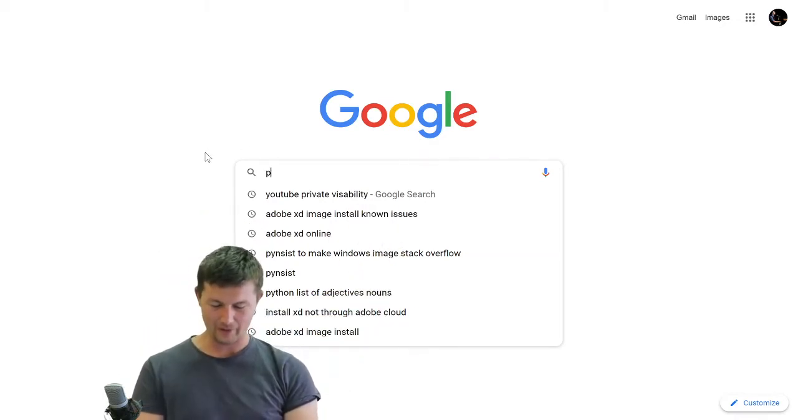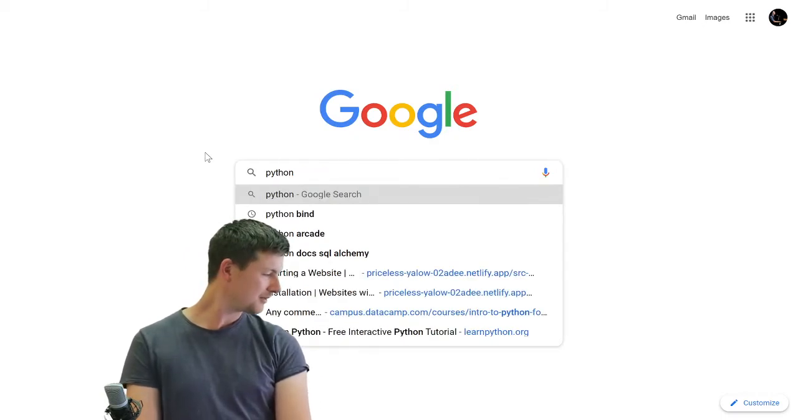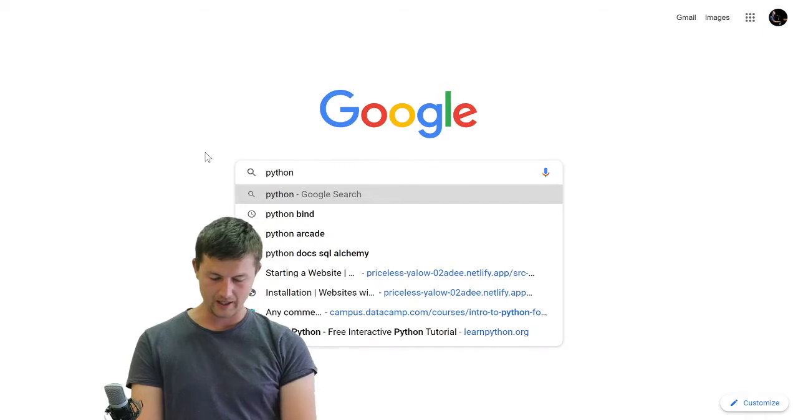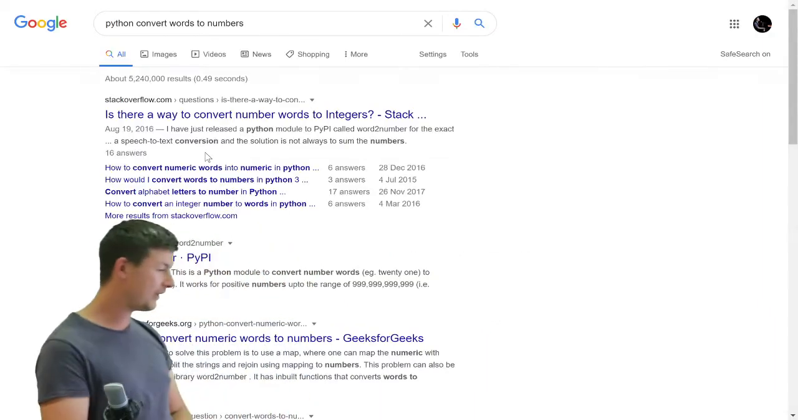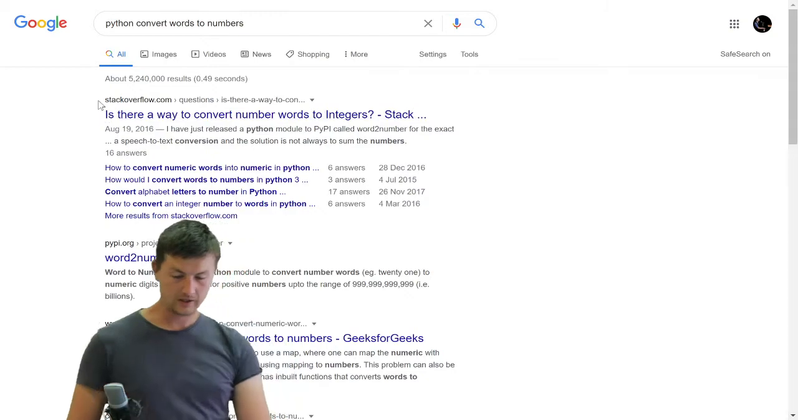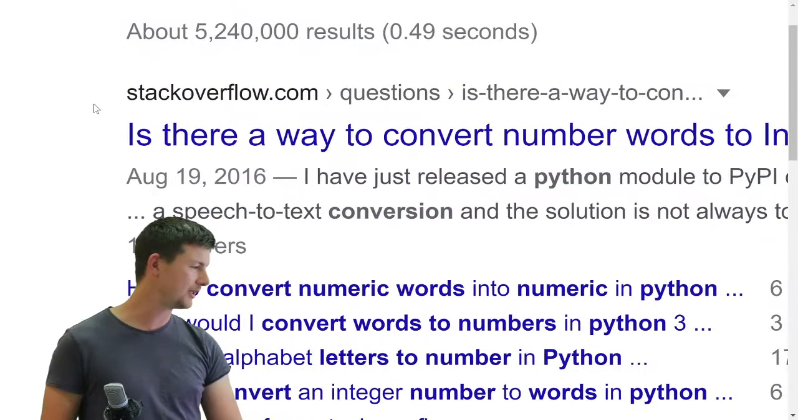Let's go Python. Python, and I want to say convert words to numbers. And here's a bit of roulette. I don't know what we're going to find. I haven't done this before. And here's a website called Stack Overflow. Become very familiar with this website.